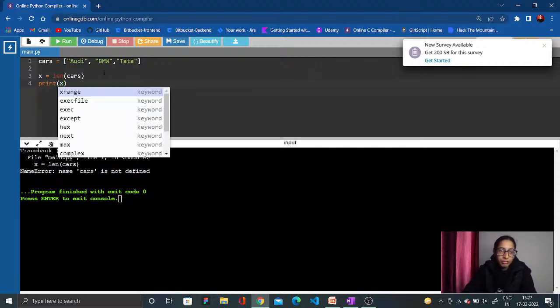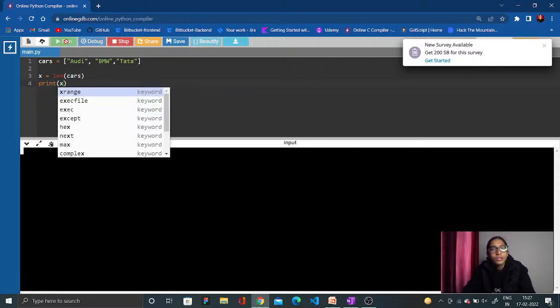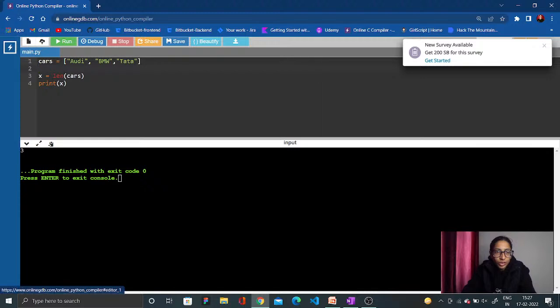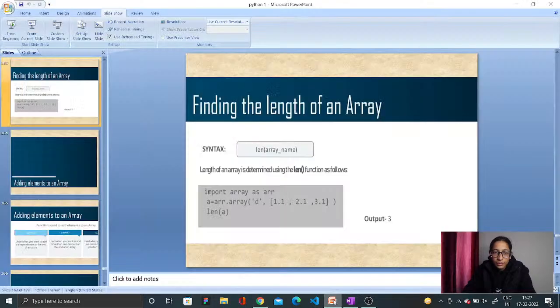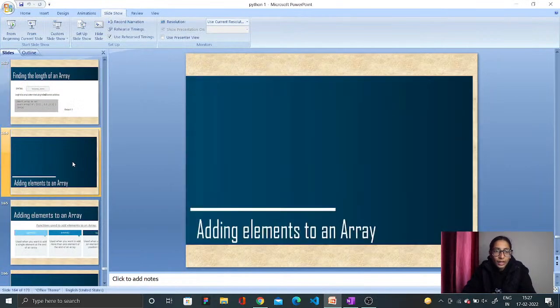If I print the value of x, it is 3. So 1 is Audi, 2 is BMW, 3 is Tata. Correct? So how do we add elements to an array? Correct? Now, what is the significance of adding elements to your array?